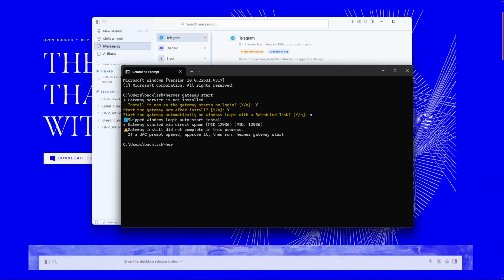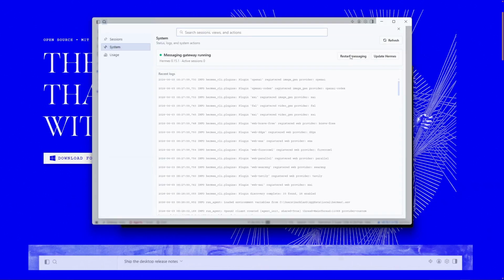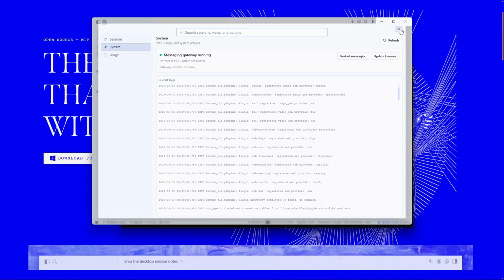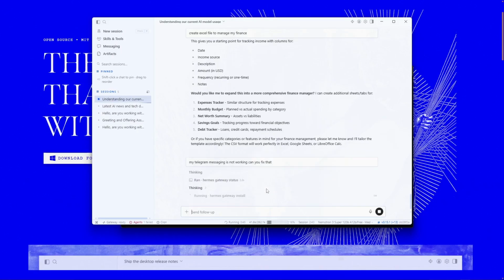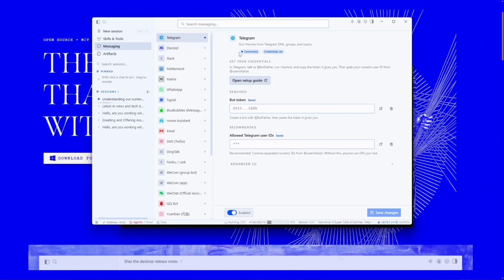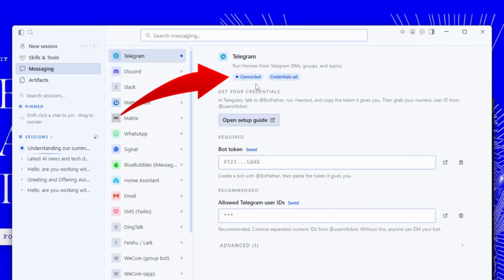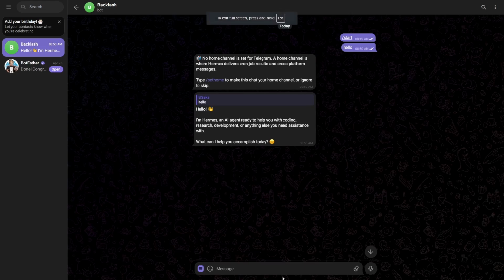After doing that, you can notice that the message changed to restart needed. I ran it again just to make sure, and now it says the gateway is already running. That's good, but still, I can't restart it from here. So I went to the chat we had before and asked it to try to fix this issue. After a long time, I went to messaging and I found my Telegram connected. So I went to Telegram to say hello and it responded.